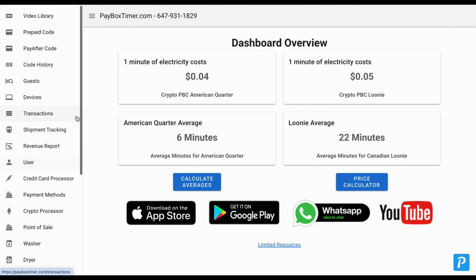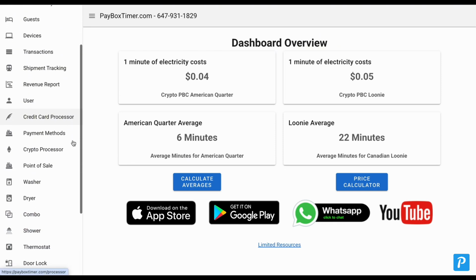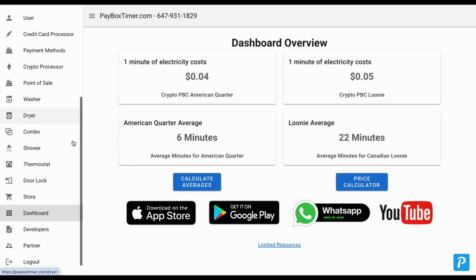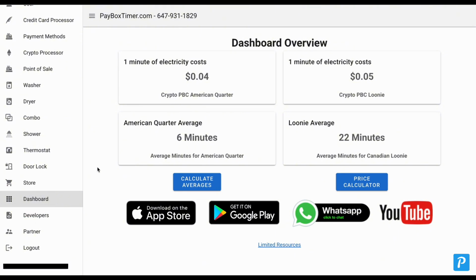Once on the left-hand side, you can locate the dashboard, where you can find information on electricity, as well as links to download our app on the Apple Store or Google Play Store for iPhones or Androids respectively. You can contact us through WhatsApp.